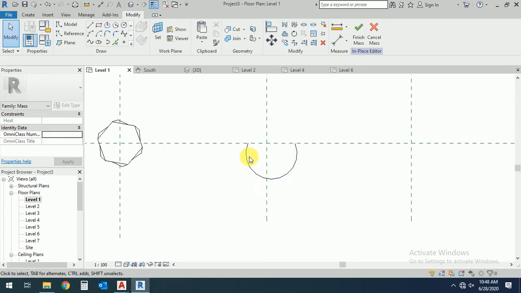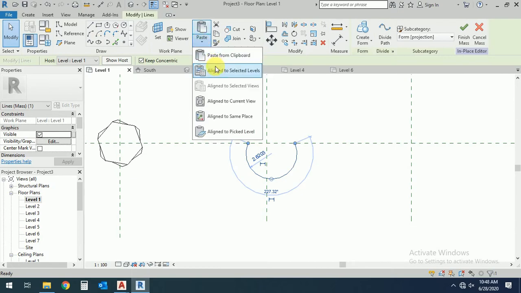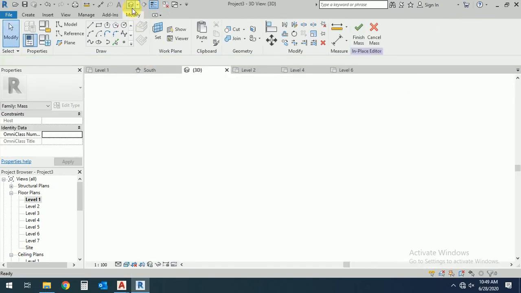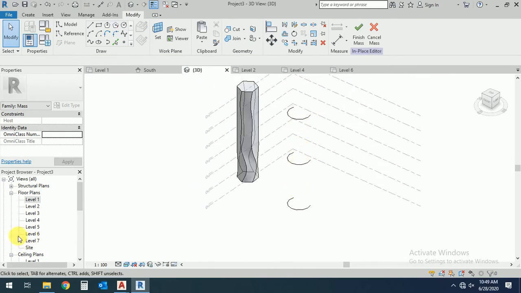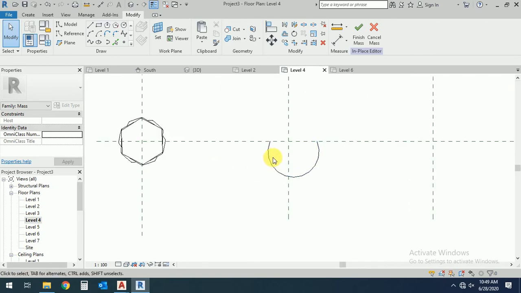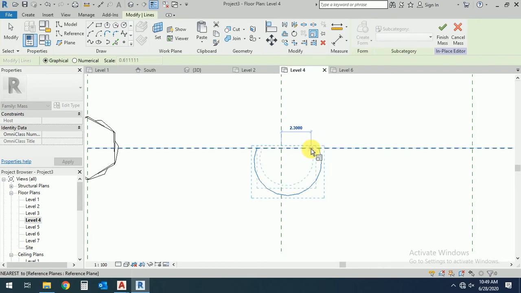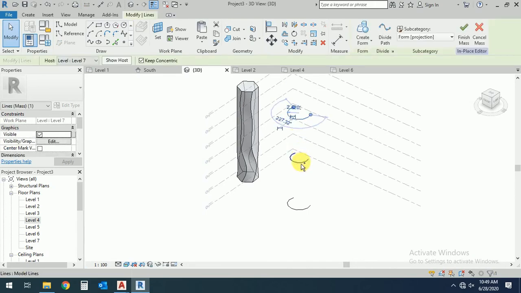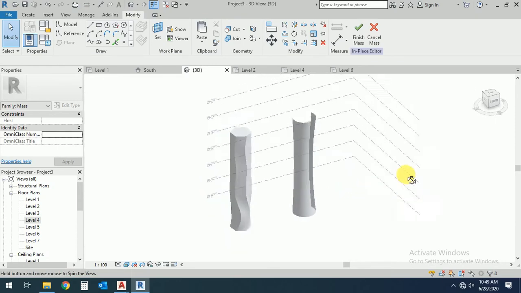So what I do, I select this one, copy and paste. This one I want to paste at level 4 and level 7. So go to 3D. See, this is level 4 and level 7. So I go to level 4, and this I want to rescale a little bit, like this, small. Now I click these 3 and create a form. So this is the other building shape design.